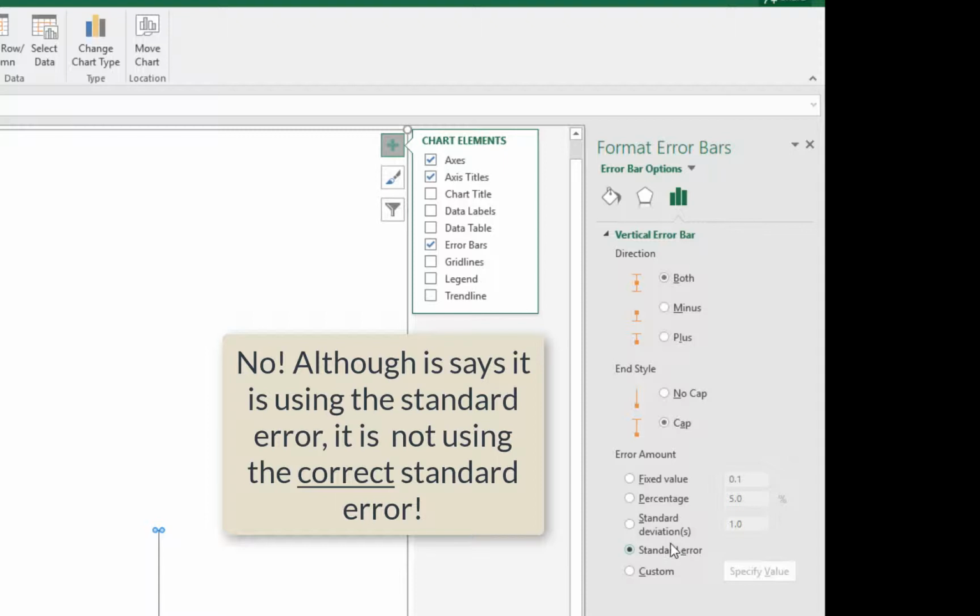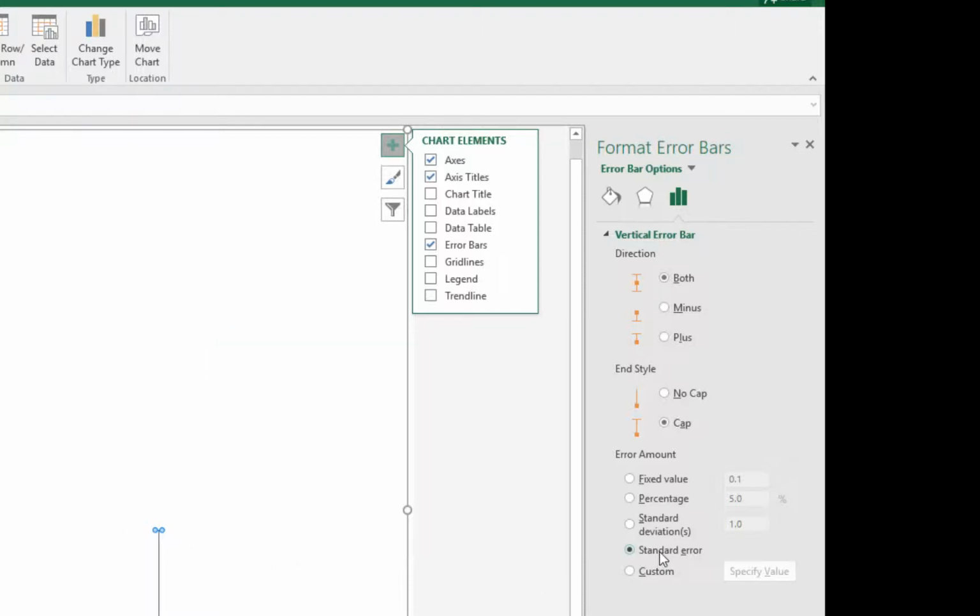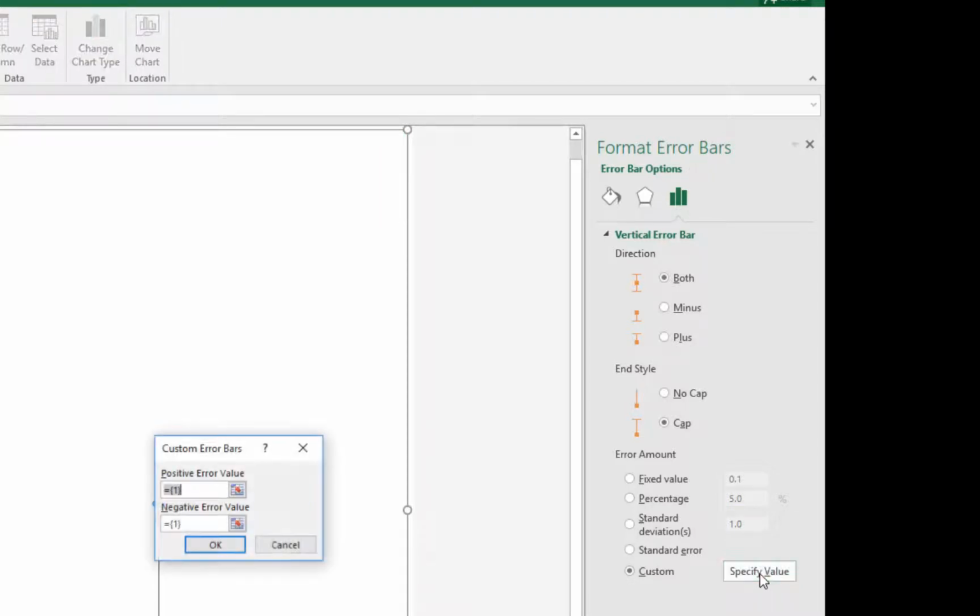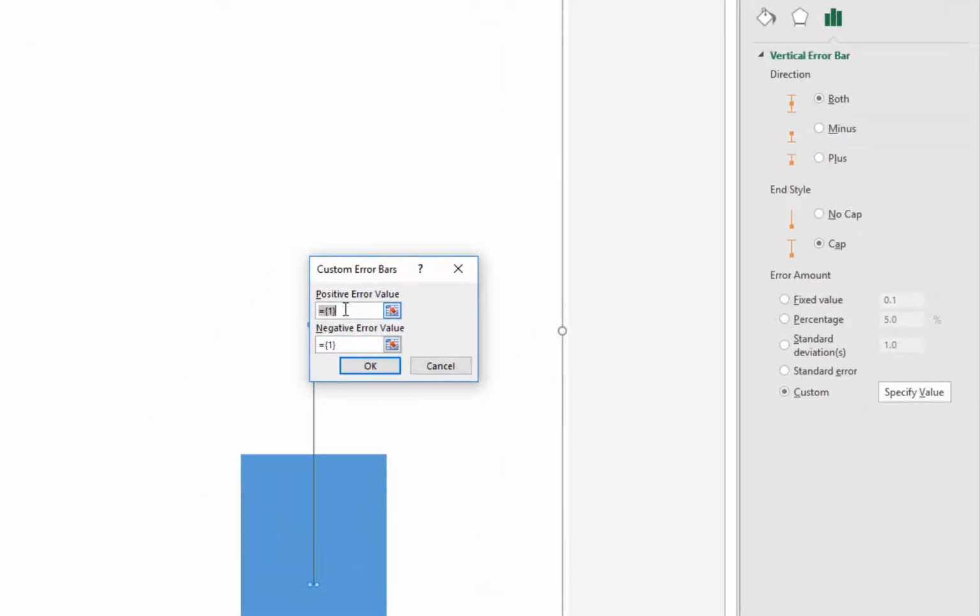And so this is the number one thing to learn. Excel will give you the wrong standard error. You have to tell it the right standard error, which is the one you calculated. So even though it says standard error here, this is not correct. You have to go to custom and put in your own values. And so I'm going to specify my value. Okay, and so I've got, what's the positive error bar and what's the negative error bar? I'm going to start with the positive one, get rid of everything that's in there.